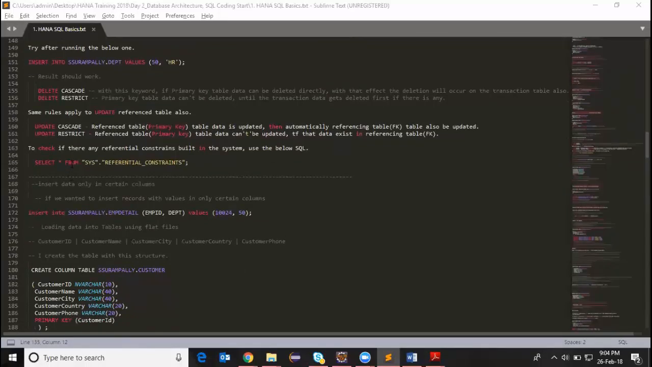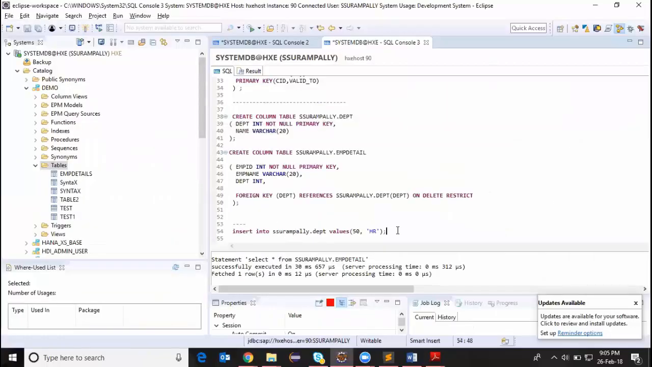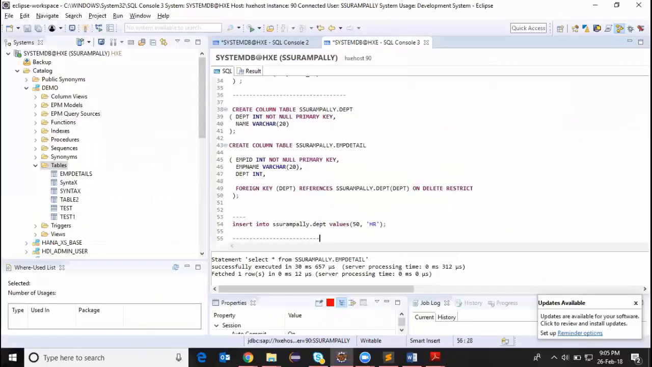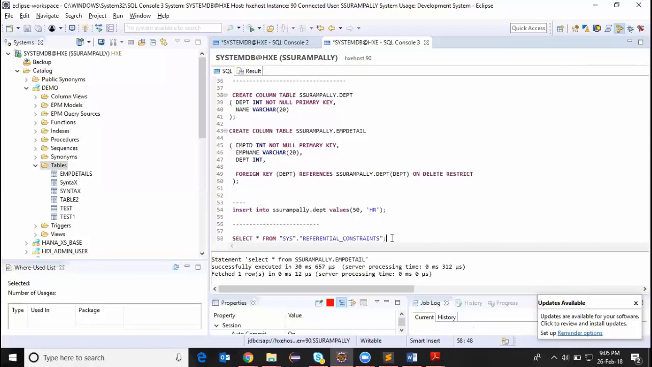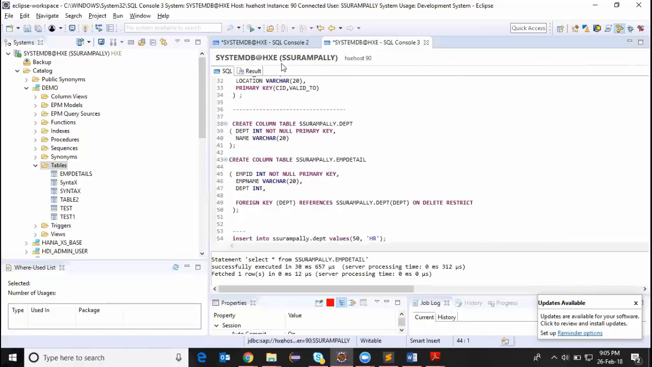If you want to check all the referential constraints built in the system, you can do so. This is the statement. There is a system table in the system schema. All the referential constraints you can find in this space. Why am I losing my SQL every time?